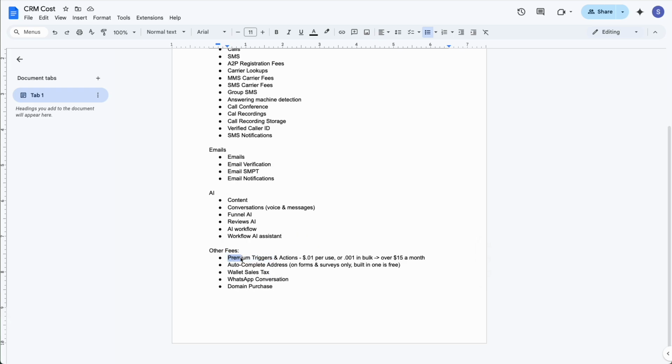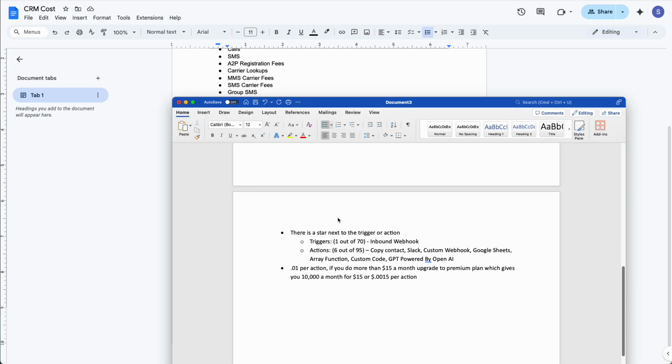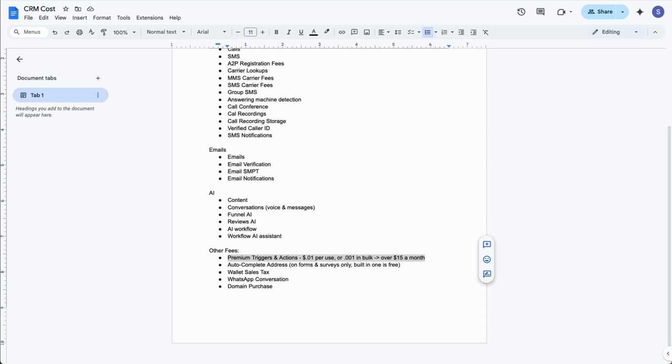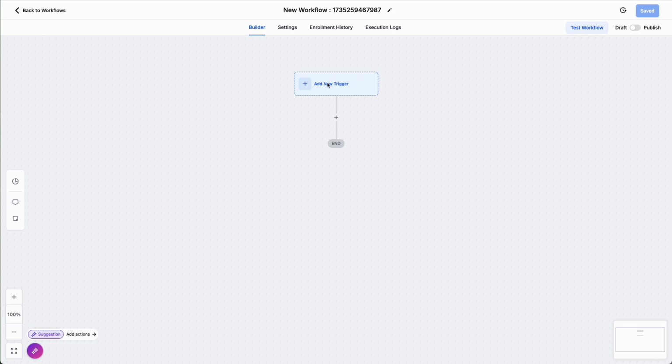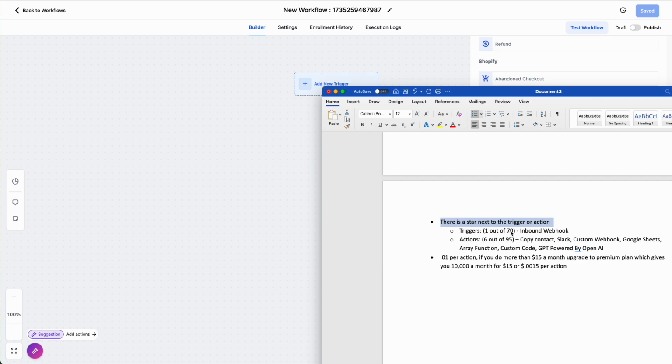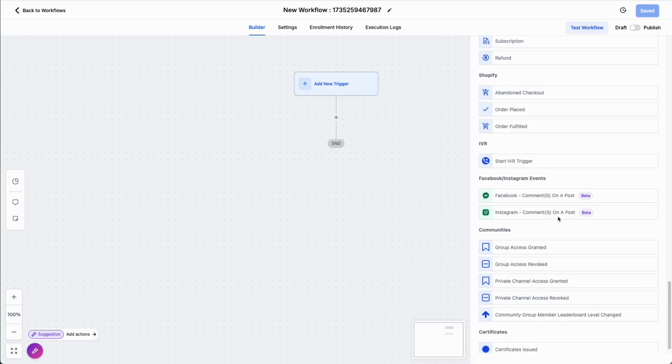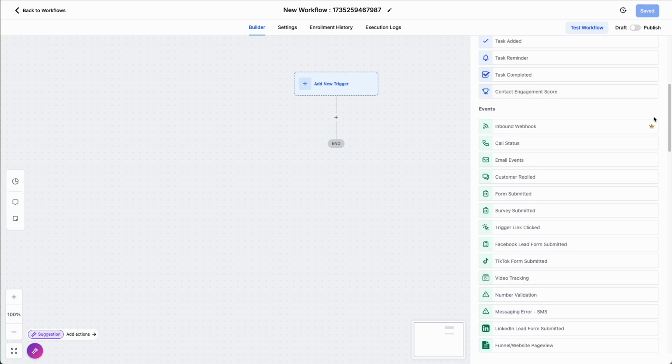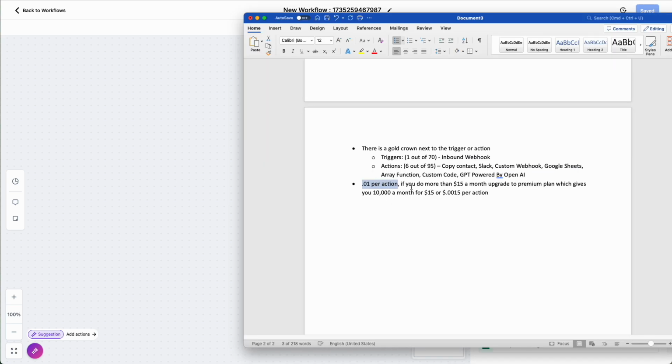So there are these premium triggers and actions, and that's in automations, but basically there's a star next to the trigger or action. So let me show you what I mean by that. In automations, you can build things out. You click here, there's all these triggers, right? So out of the 70 triggers that exist, at least at the time of this video, there's only one that costs money. And there'll be this little crown right here to indicate that it's premium, and it's the inbound webhook. It's the only one that costs money, and it's 1 penny every time it runs.